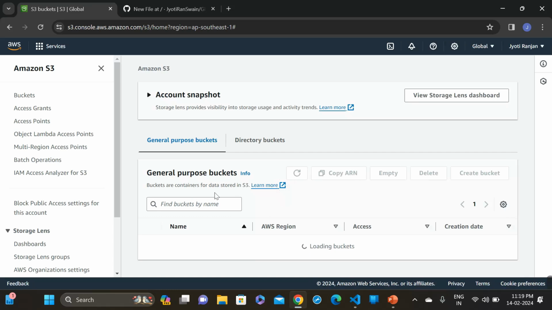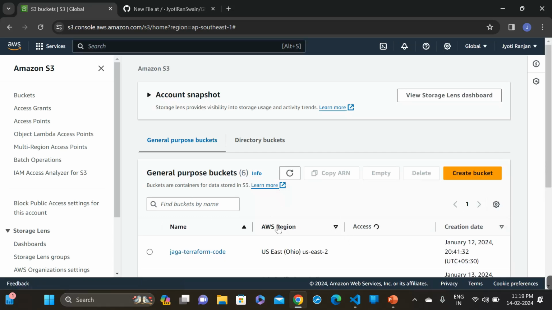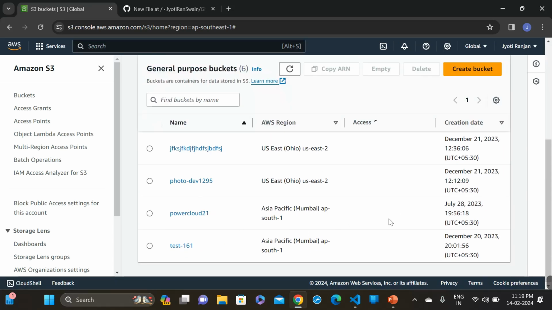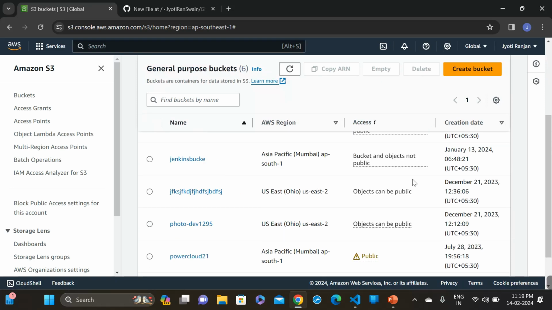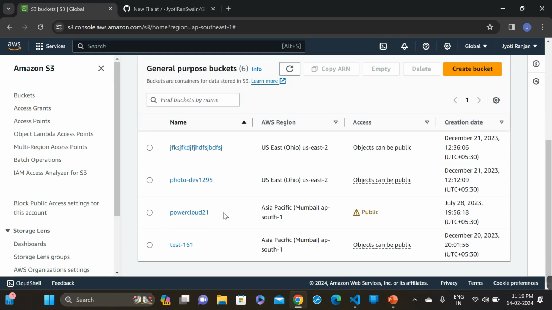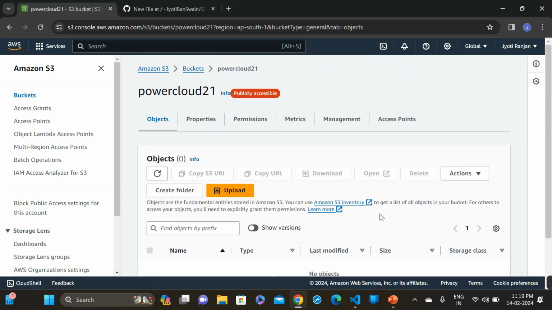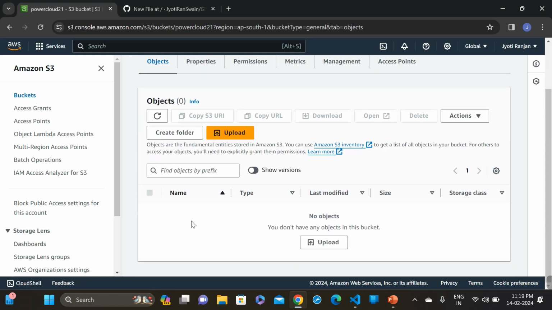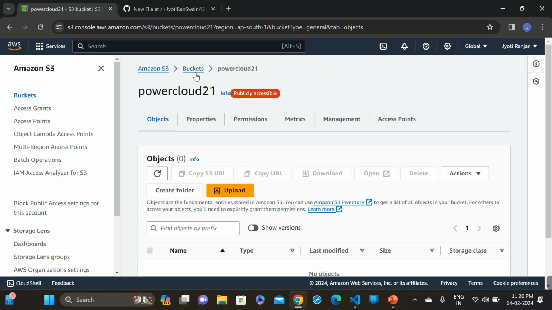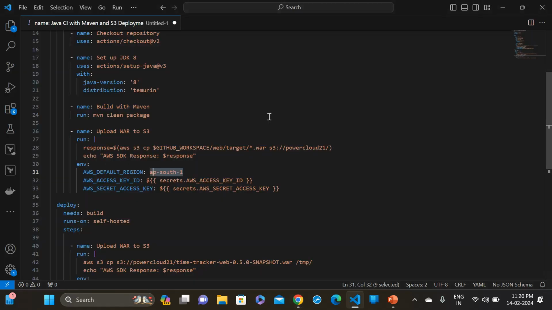So this is our S3 bucket, PowerCloud21, and it is created in the Mumbai region, right? If I go inside, it is empty. When I push the artifact, it will be stored in this place, right? So let's go to our code.